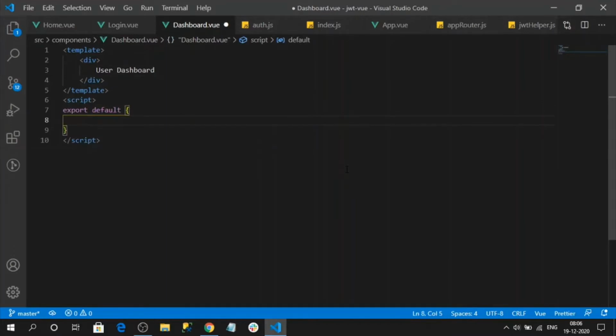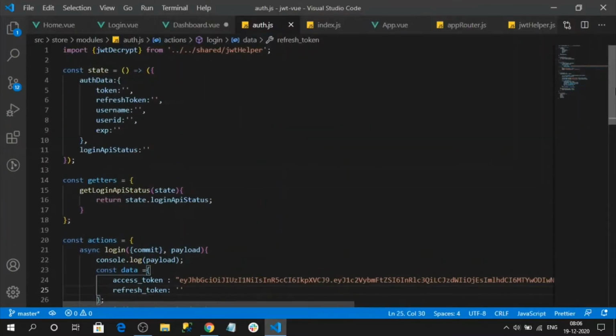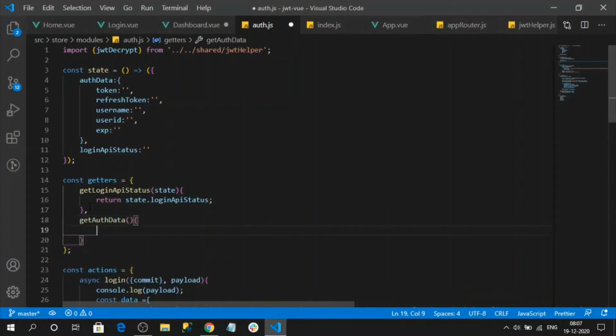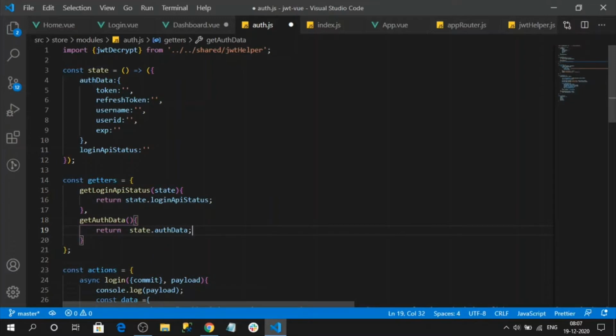So in this page, let's try to bind some user data like username and user ID for our testing purpose. For that, I need to create a getter in our store module, which is auth.js. Here I need to create a new getter to fetch the auth data. So let me create a getter like getAuthData. Right, this is my new getter that will return the auth data.